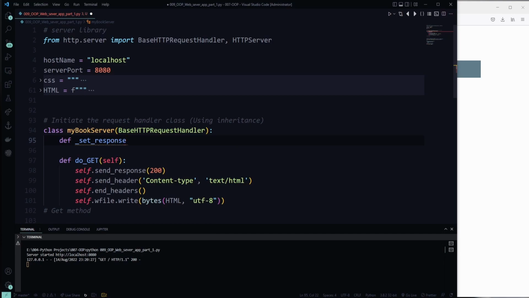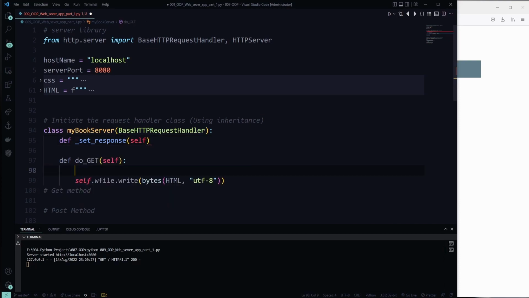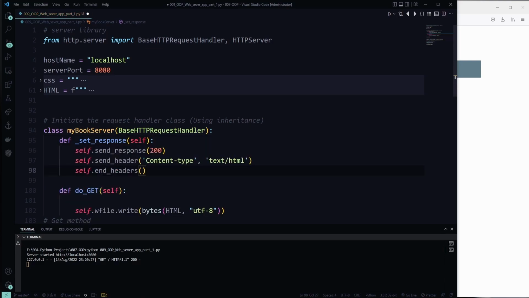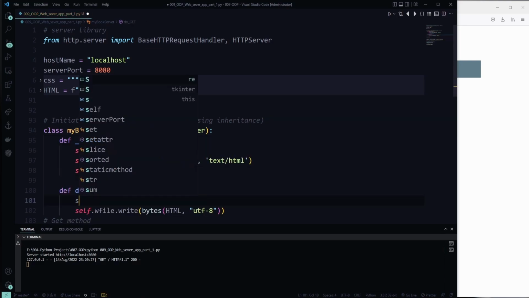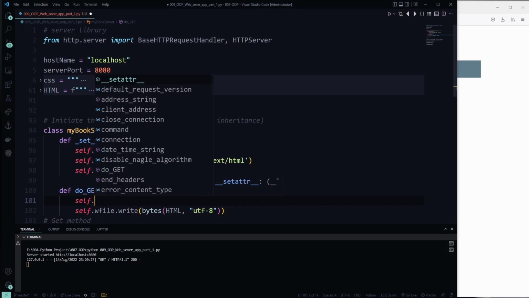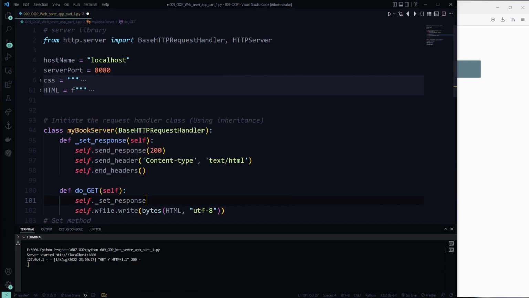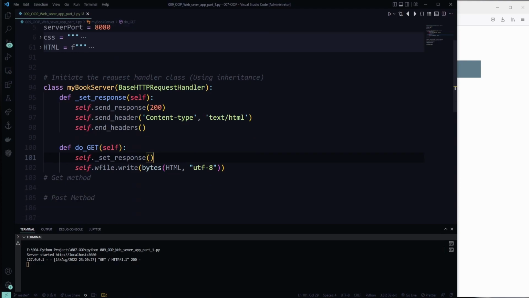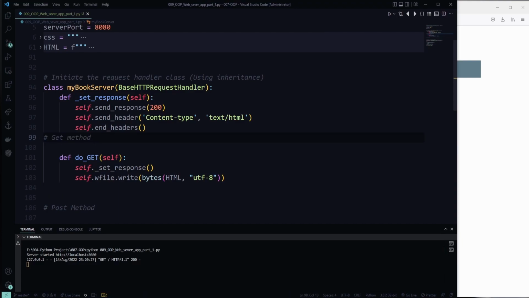Okay, so this is our own method that we create, and here this is self, and we can put all this code here. If we need to use something different later on, we can just add self dot and call the set response like this. This is just some optimization for us. So this is the get method that should be here. Okay, this is great.